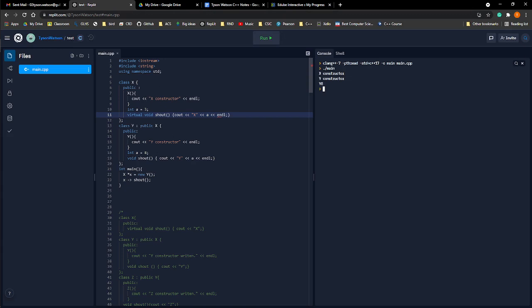Because it's using this a instead of this a. If we get rid of virtual here, it will now be X3 because it switches variables on what it's using.